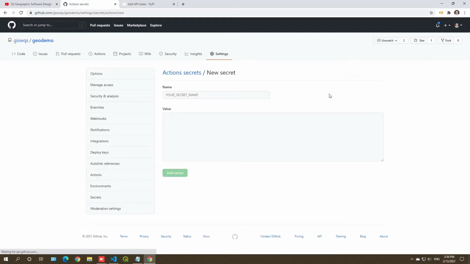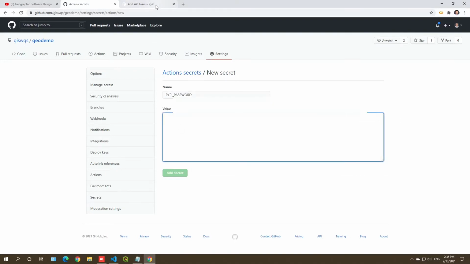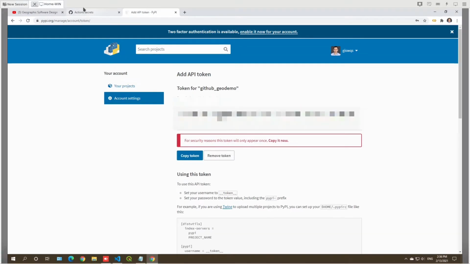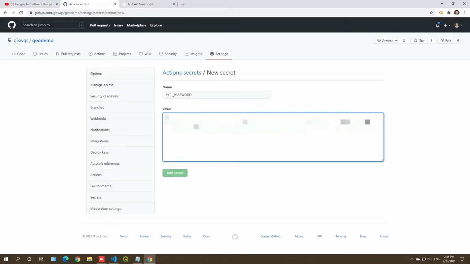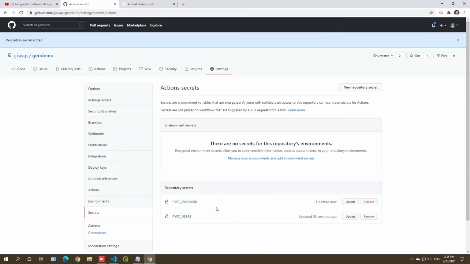Next one, new repository secret. Open this one and then copy this PyPI password value. Okay, so this is where you need this one. You will need to copy the entire string. You can also click the copy token and come back to here, paste, add secret. Okay, so we are done. Now we have set up this username and password. So we will be able to use this one to automatically release to PyPI.